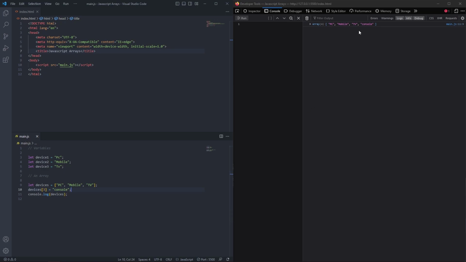In the same way that you would add an item, if you wanted to replace an item instead, all you have to do is write the position of the item you want to replace. So we'll write 0, and if we save this, that should replace our PC in the first item.